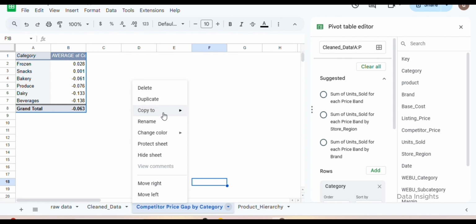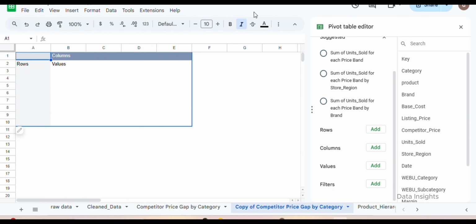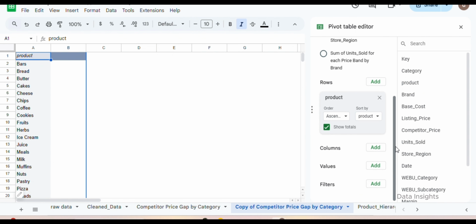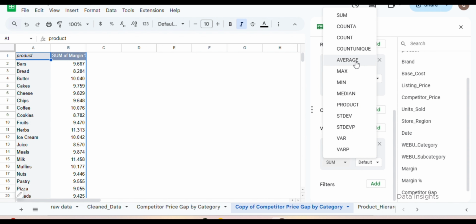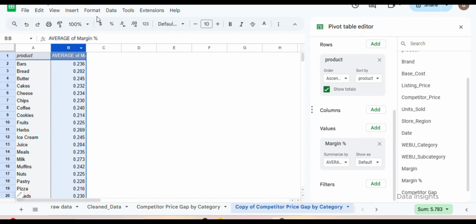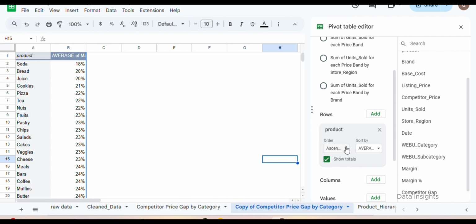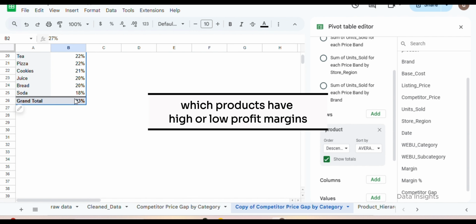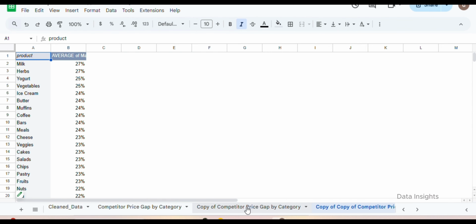Duplicate the sheet and change the rows and columns. In the rows, you put product, and in the values, you put margin percentage, to spot high margin and low margin items. Change the values to average and change it to percentage format. Which products have high margins or low profit margins?